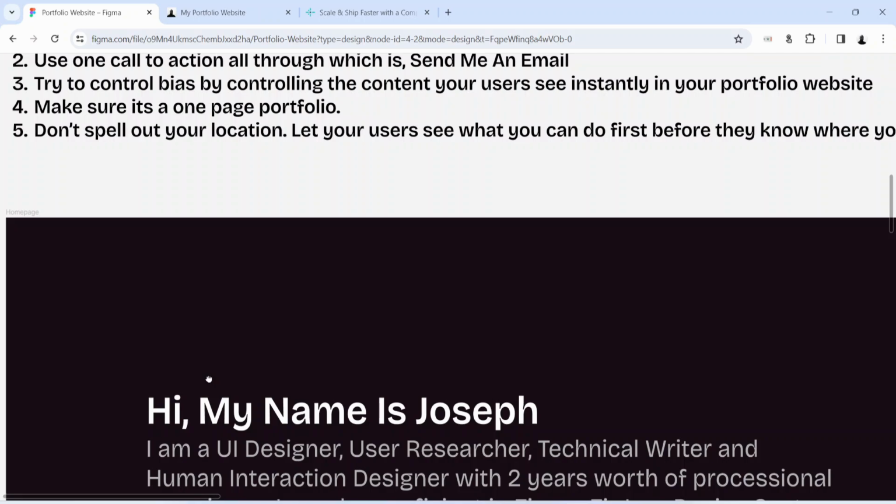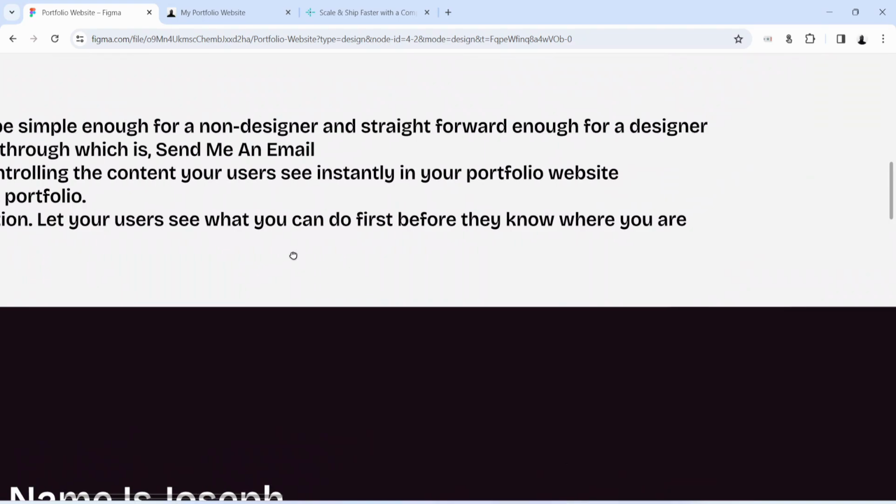There is no point talking about your location in your portfolio website. Focus on showcasing what you have done. So don't spell out your location. Let your users see what you can do before they know where you are. Let whoever is going through your portfolio website be wowed by what you have done. Let them be impressed by what you have done. Let them know what you can do before they even know where you are.